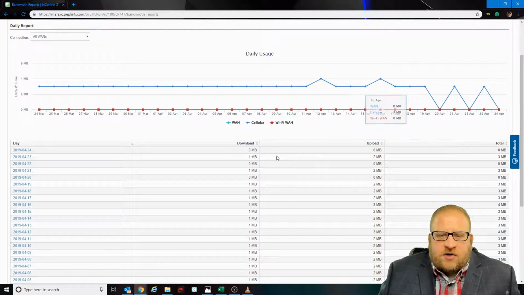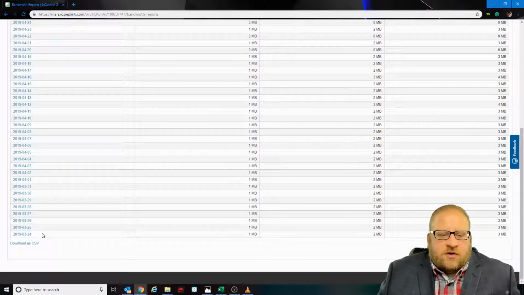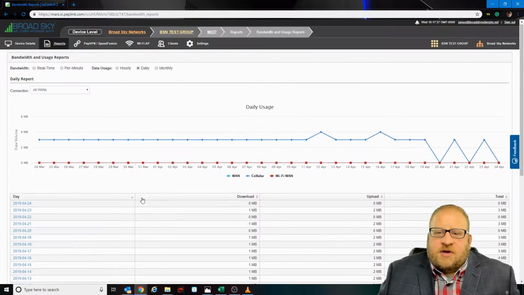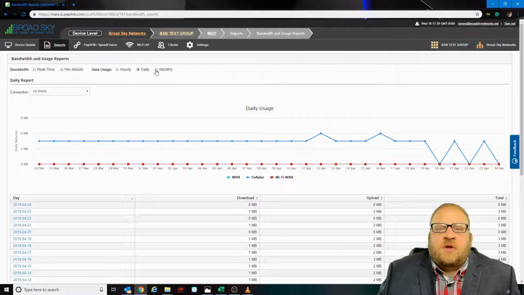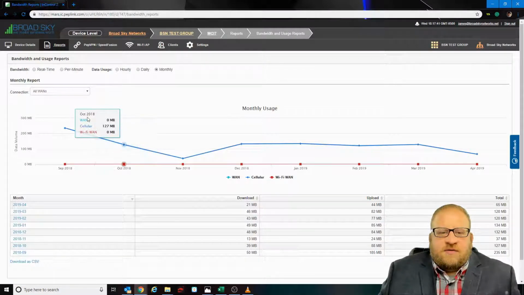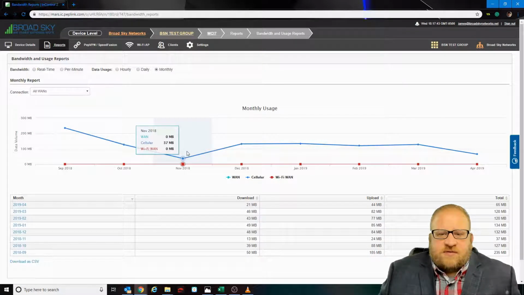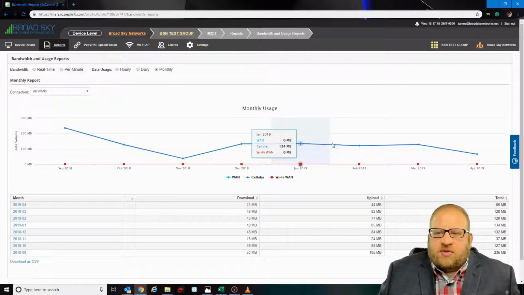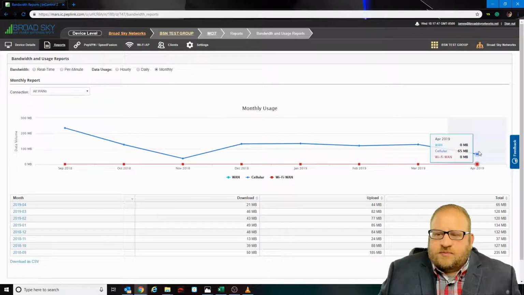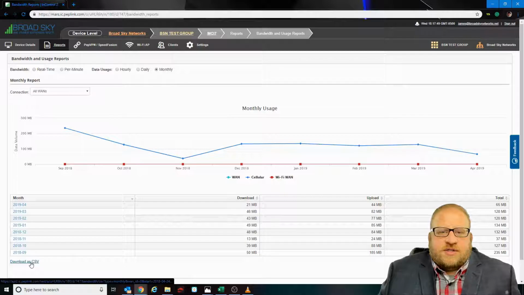And then again, you have a grid view, and you can download a CSV if you'd like to manipulate the data in other ways. We can also select the monthly view, and we can see what this device specifically has been using each month. And again, you can download as a CSV here if needed.